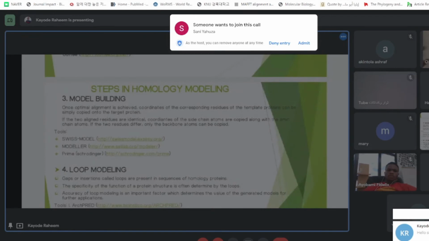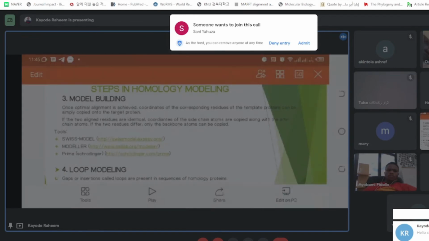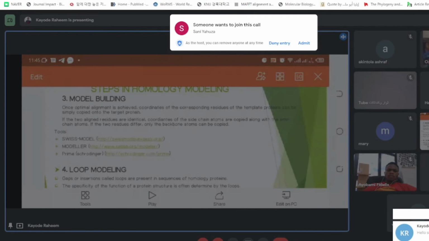That's that. So what tools can we use? Which I highlighted earlier, I said we have the Swiss model, the modeler, and the Prime. The modeler is also an online server. Prime is software developed by Schrödinger, and it is a paid tool. There are a variety, but I highlighted the best out of all, the one that has the Swiss model that I'm showing you.